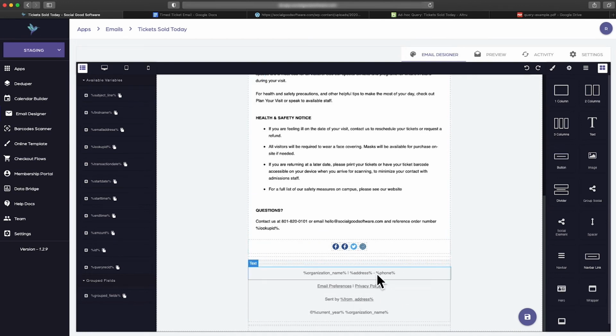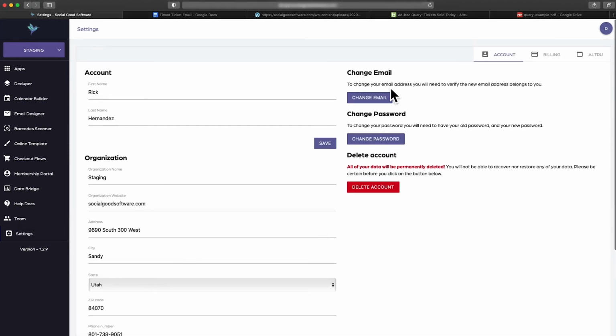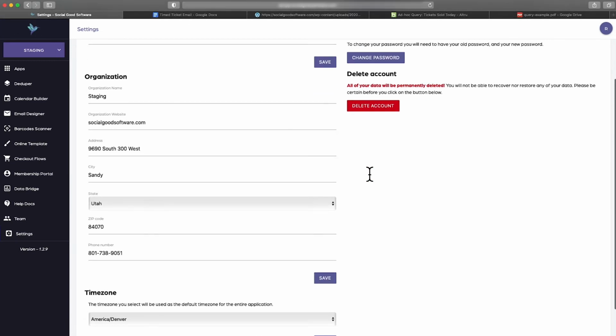The last section that we did here is the footer section. For it to work correctly, you need to make sure that we have this information on file for your organization. And the best way to check if we have this information on file is simply going to settings and then clicking on account. And then here you're able to see the organization's information like name, website, address, city, state, zip code, and phone number. So you want to go here and make sure you update this information to be the most recent for your organization.